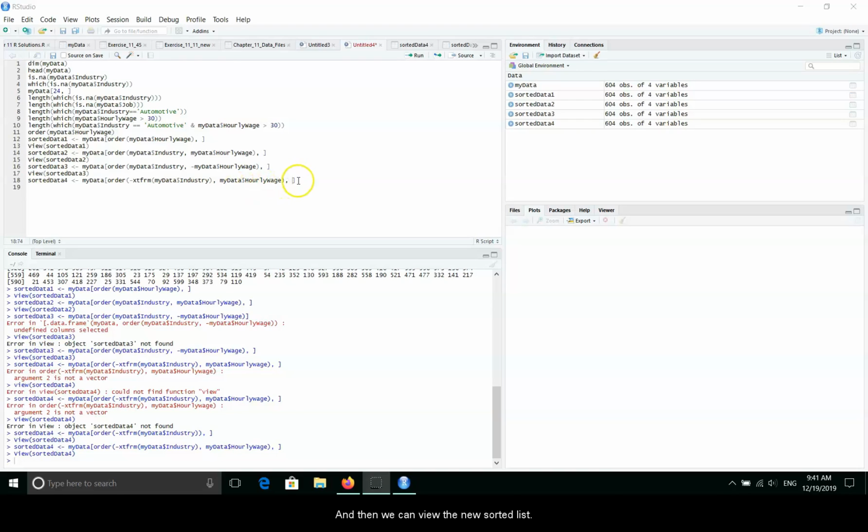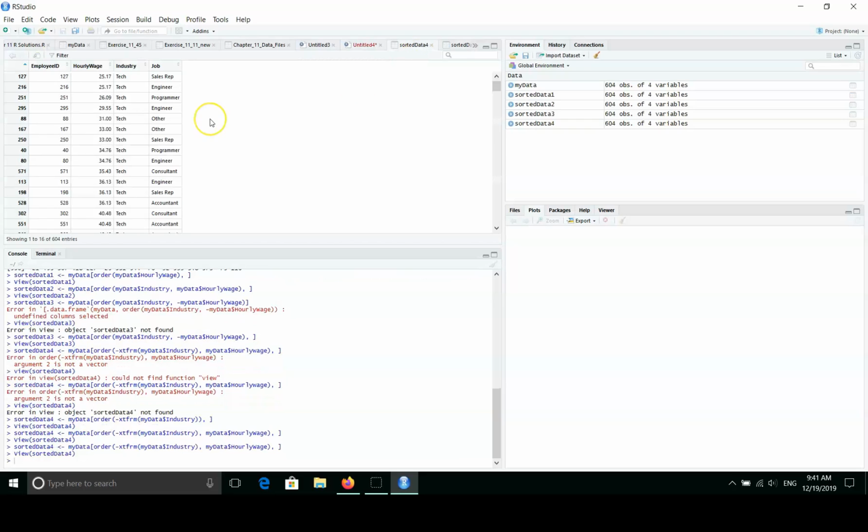And then we can view the new sorted list. So view sorted data 4. Okay, let's run these 2 lines together and see what happens. There you go. So if you look at the result, first it sorts the industry in descending order. So that's why the tech industry is at the top of the list. And then within the tech industry, it's sorting all the employees by hourly wage in ascending order. So that's why the lowest paid employees are at the top of the list here.